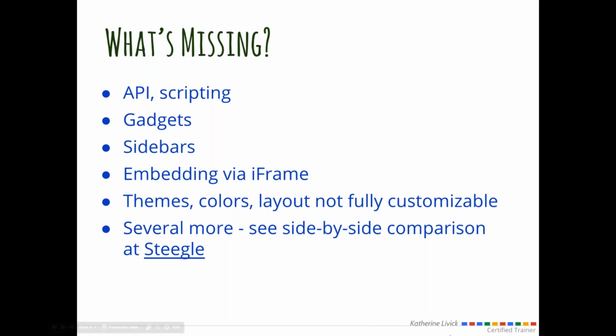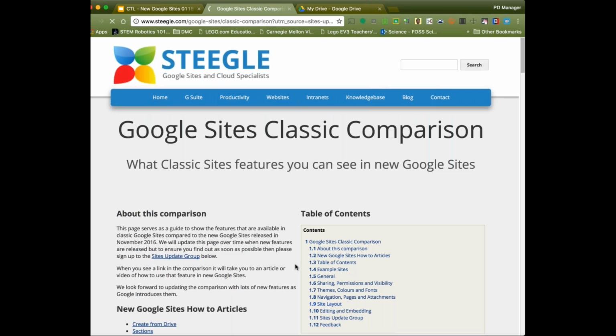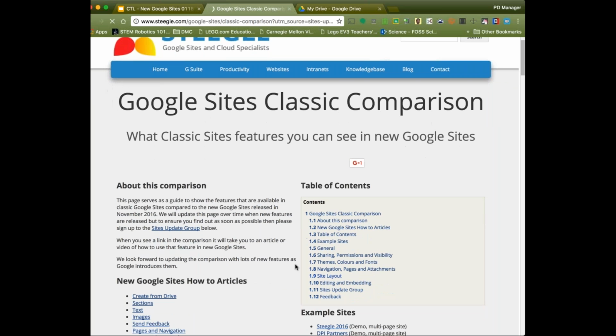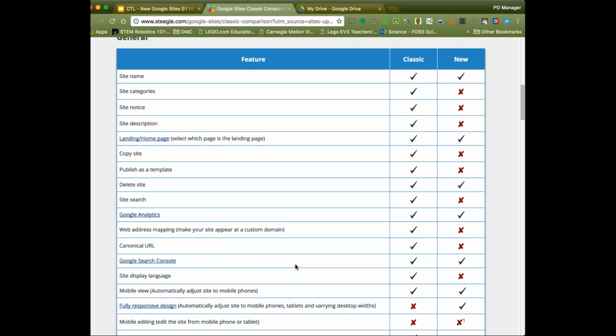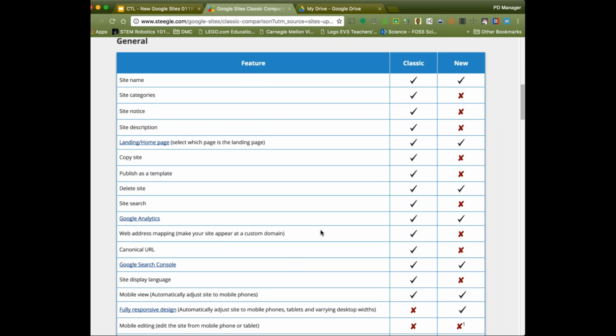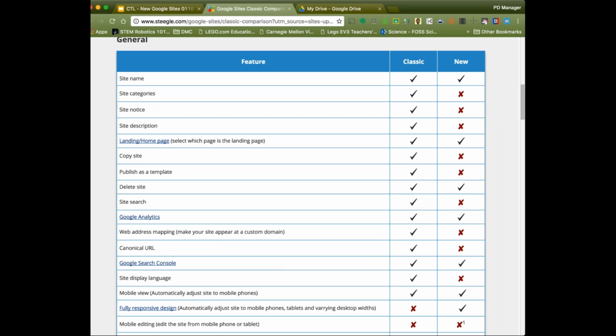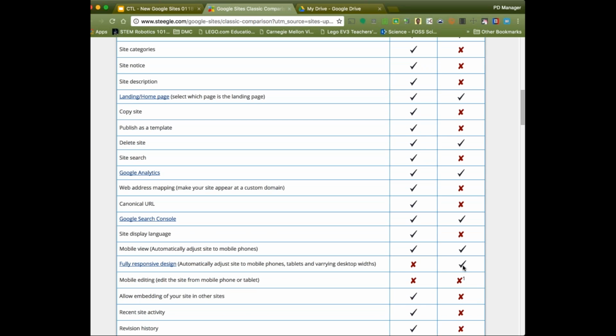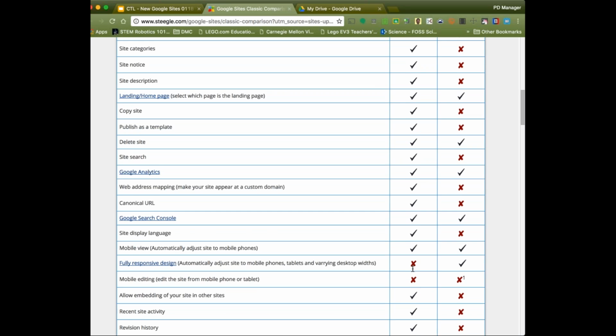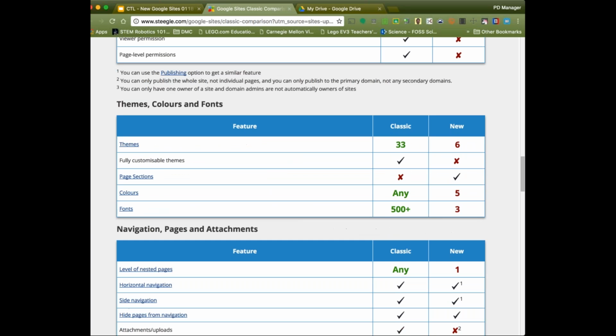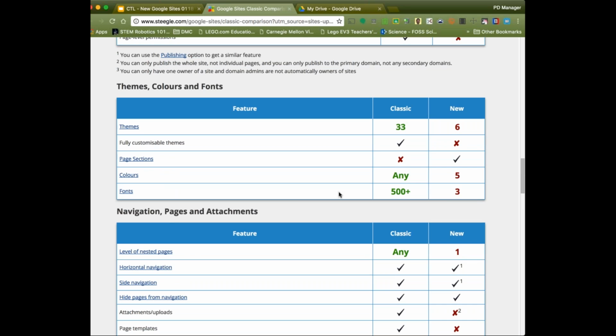And there's a great side-by-side comparison at Stiegel.com, and I'm going to go over to that really quickly just to show you if it will load. Stiegel does a lot of great information about Google Sites and Google Apps and stuff. And I like this page just because it really goes heads up and says, hey, I did this old thing in my old site, and can I do that in the new one? And you can see there's some stuff missing here, but there's also some new stuff in the new sites that is not there in the classic sites. So you can go through that list and get some information about how that works.